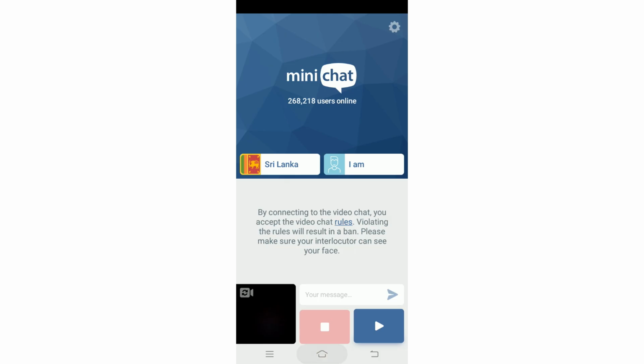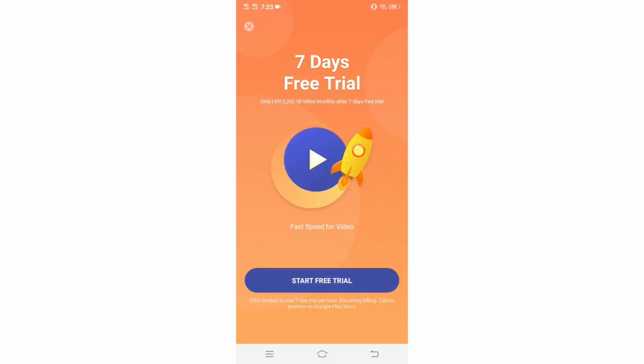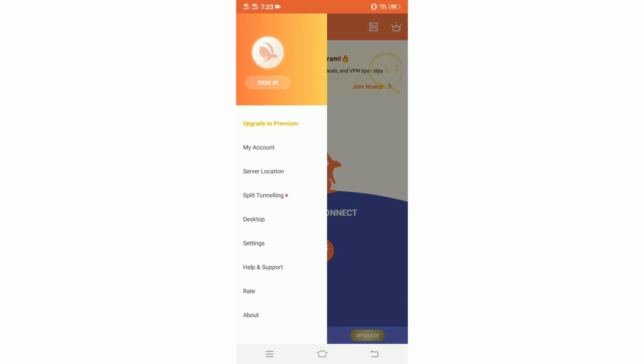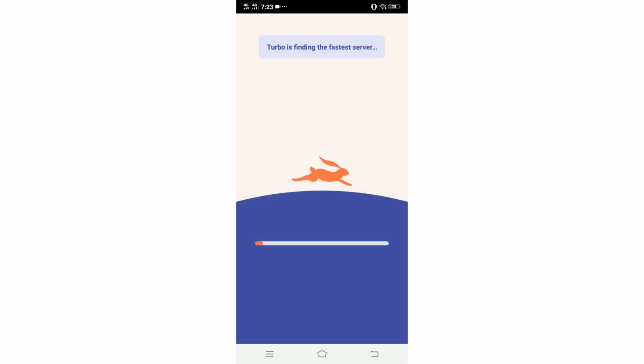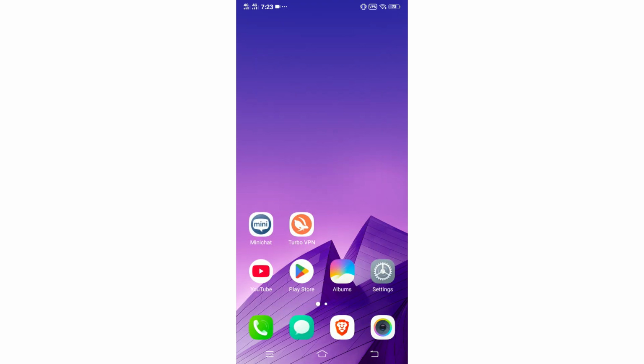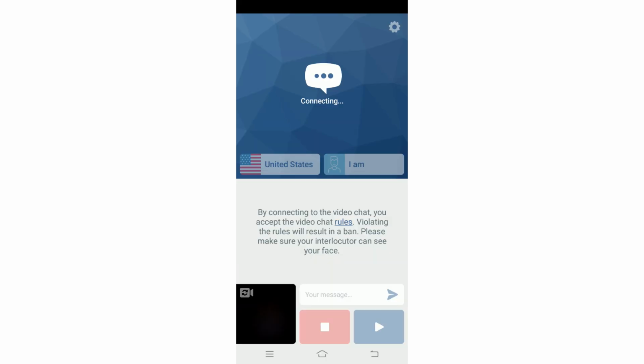Now close the Minichat app completely. Then open Turbo VPN and connect to any location. Even a free server works fine. Once it's connected, open Minichat again. Now you will see that your location has changed.